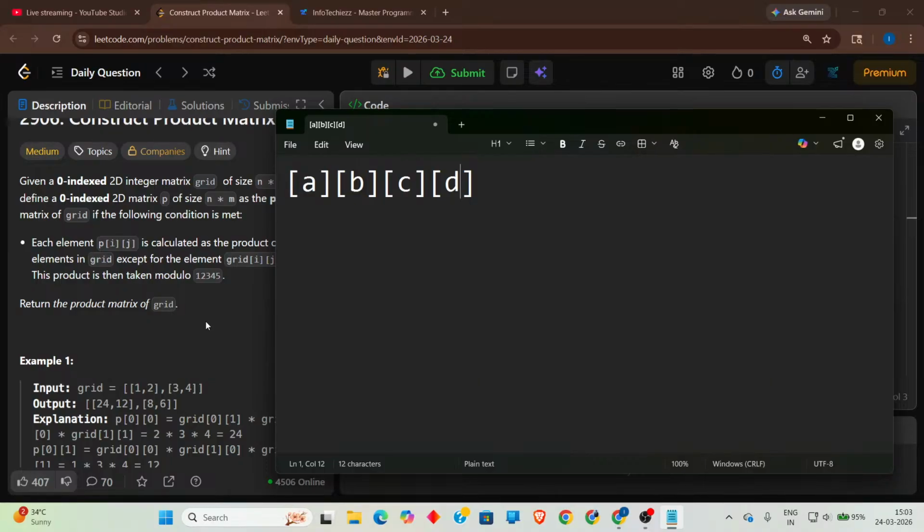Here, as you can see, we have to give the value. For A, it is B multiplied by C and multiplied by D. For B, it is multiplication of A, C, and D. For C, it is multiplication of A, B, and D. And for D, it is multiplication of A, B, and C. So in this way, we have to solve this. In the brute force approach, we can just iterate through it, and for each position, we multiply all the elements except the same element. We can just skip the same element and multiply.